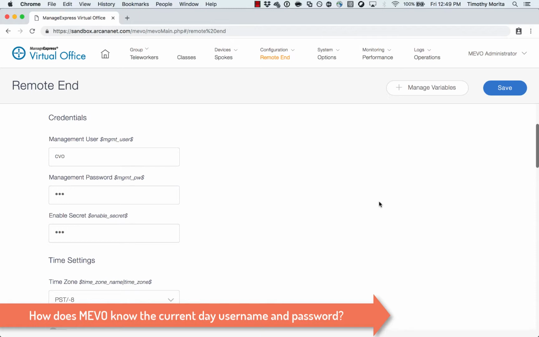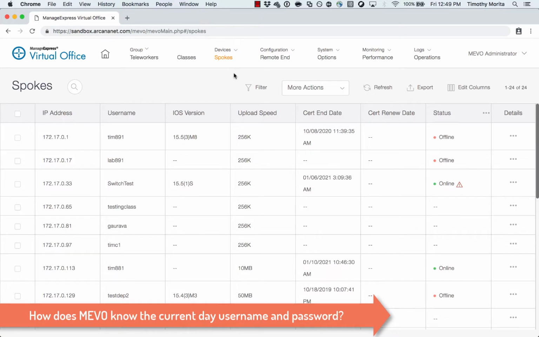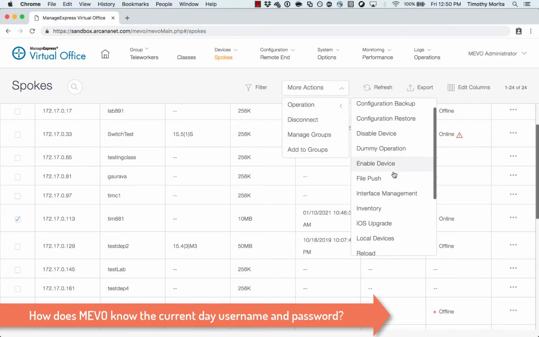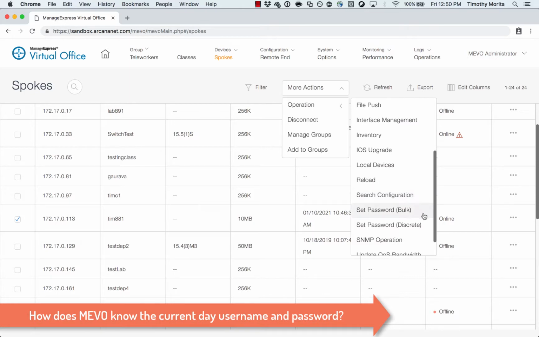If the username and password to log into the spoke router has changed since it was originally provisioned and we want to update Mevo so that it can continue performing day 2 operations for us, we need to go to the Devices page, select our devices, and run the set password operation. On its own, this operation has no effect on our existing Mevo spokes. It will not make any configuration changes to your router.